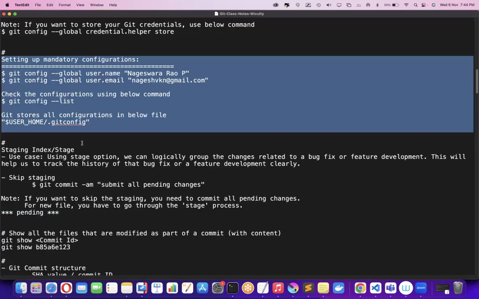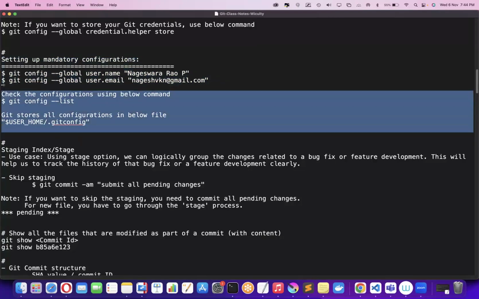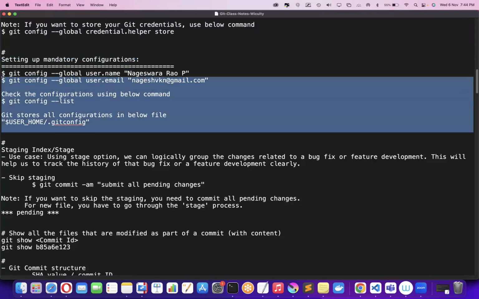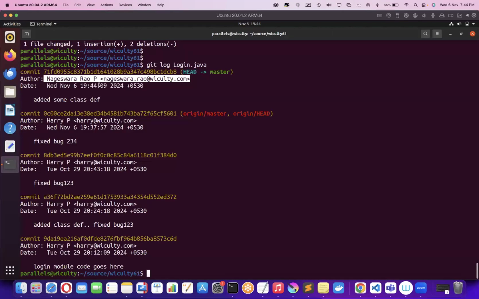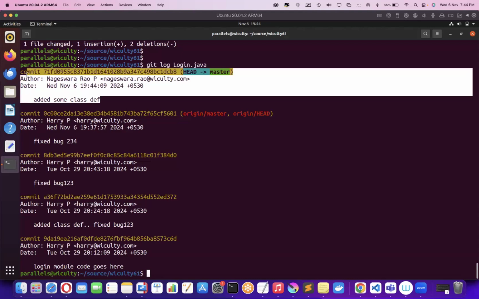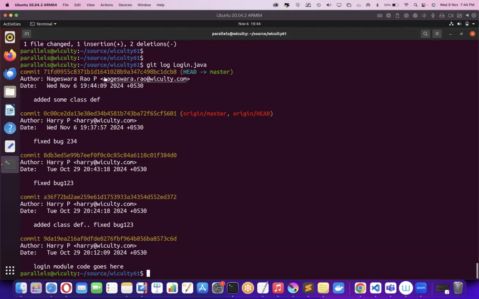So on the first day, when you join as a DevOps engineer in some company, probably this is what you have to do before you change anything. You have to configure your username and then email ID. So if something is not working, if there are any issues in this particular change, people can connect to you using your email ID. Don't give your personal email ID here. This should be your official email ID.